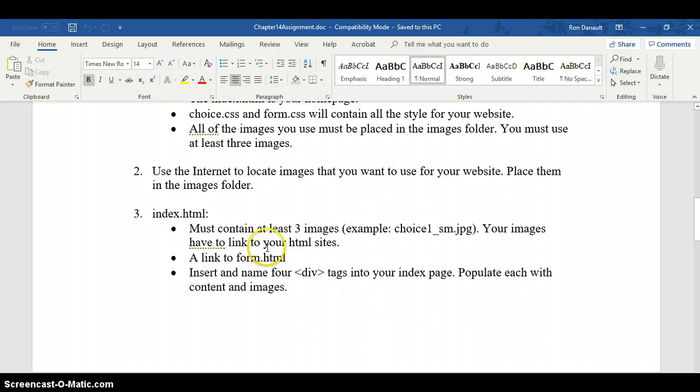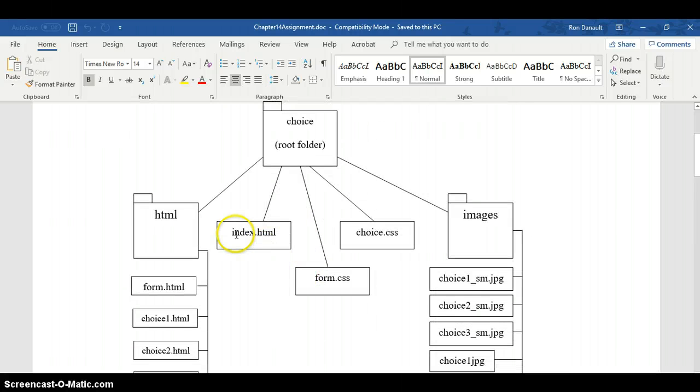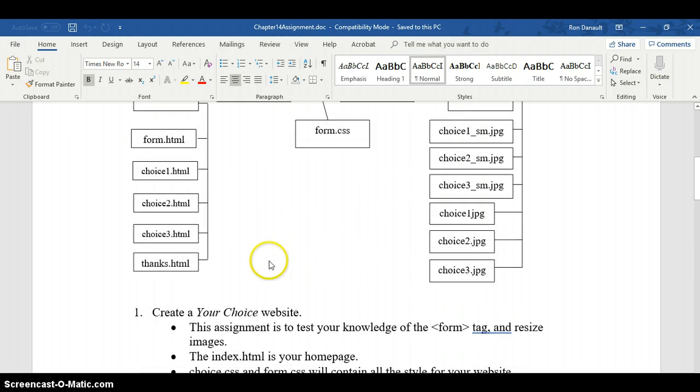Now, the index page must contain at least 3 images, one for each of the 3 products. The images have to link to your HTML sites and a link to the form page. So you have to have a link on your home page to the form page. That's not something we did on the Starbuzz. I didn't create a link to form.html, but I do want to make sure that you guys do that. Okay, so your home page, this page right here, index.html, should have a link to all of these pages.